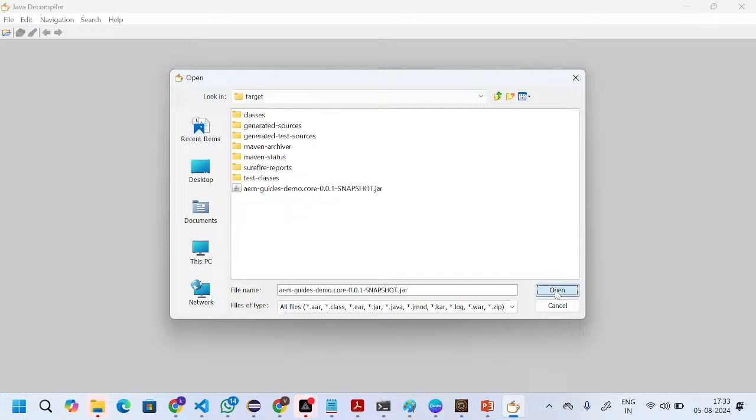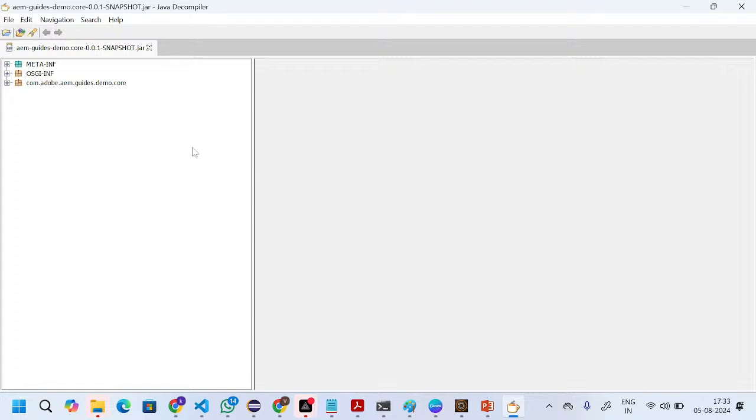When I'm opening the jar, you can see we have three folders. One is META-INF, second is OSGI-INF, third is the demo INF. If I open the demo INF, under the core we have the modules, filters packages, business packages, scheduler packages, servlets packages, right? If I open anything, okay.